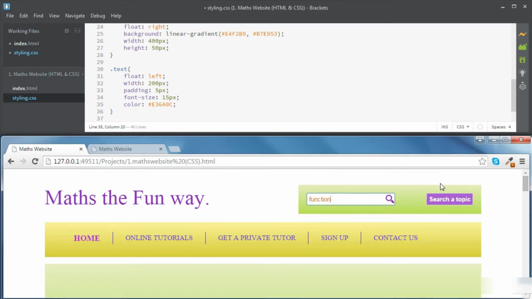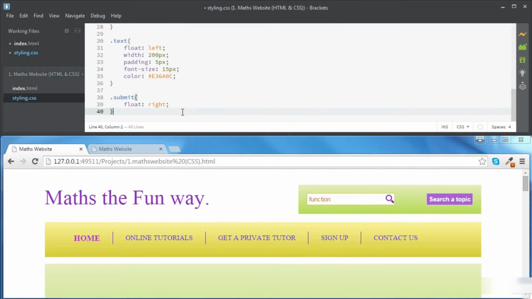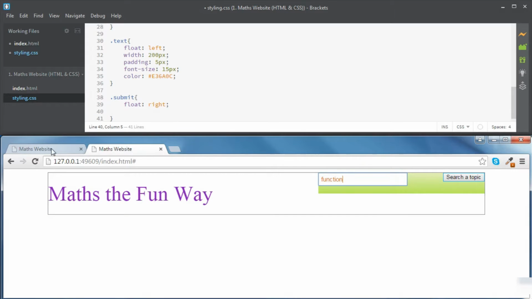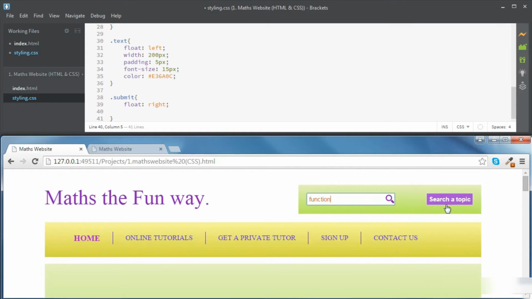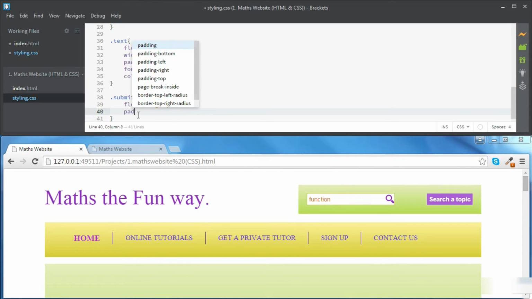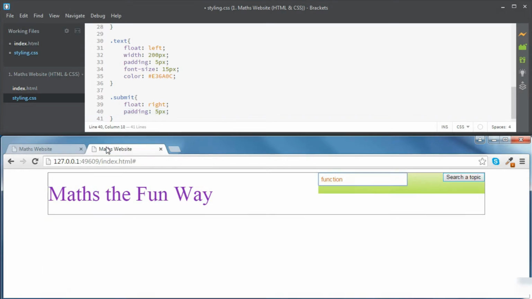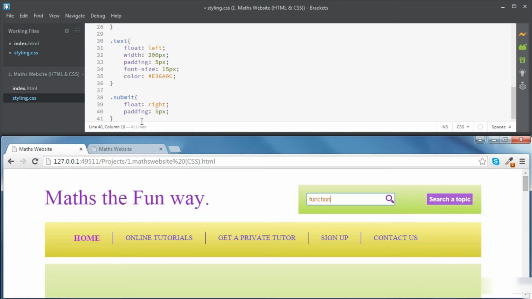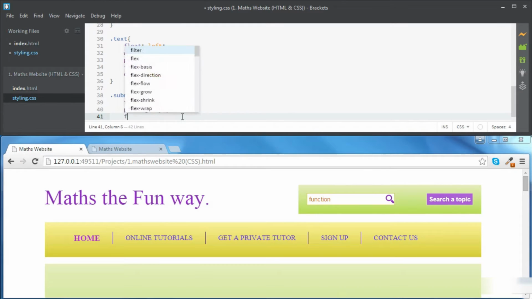Okay, now let's move to the Submit button. First, we can see that we've got some padding between the text and the border. So let's add some padding there. I'm going to go for 5 pixels. And also you can see that the text is bold, so we're going to change the font weight and set that to bold.